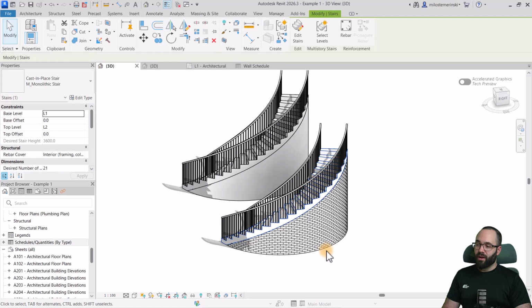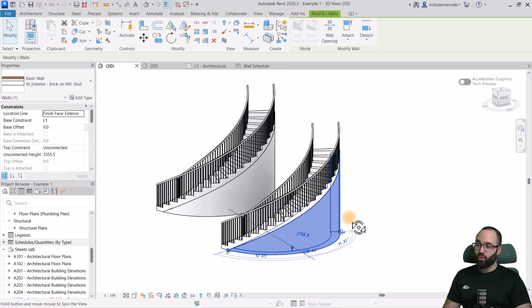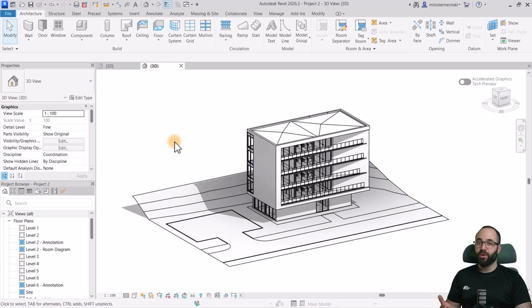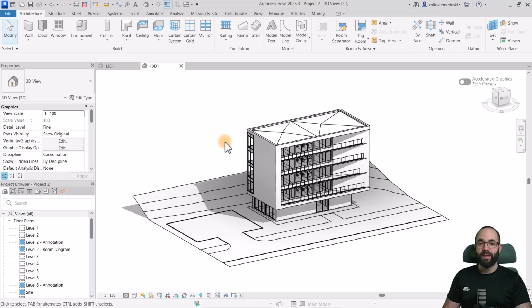By using a regular wall and then just cutting it with an in-place mass, that's how we retain all of those parameters while still getting the shape that we want. Now let's move forward to mistake number 2 that will get you fired, and that's not properly joining elements.